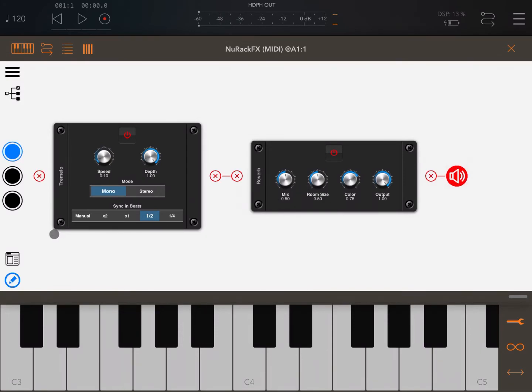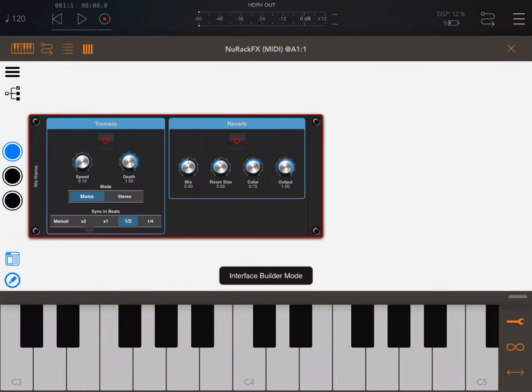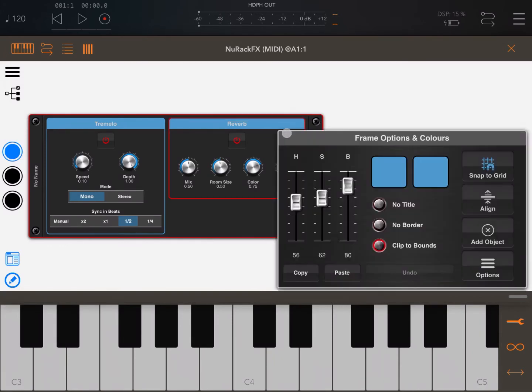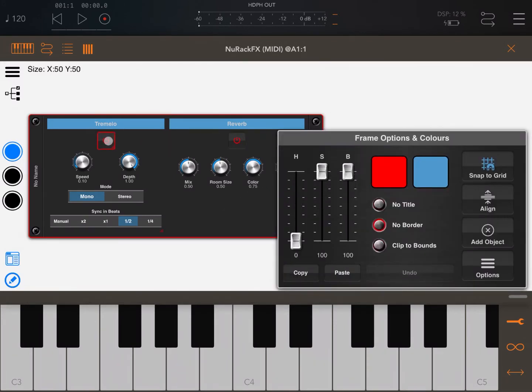Now, let's click on the interface builder to show you the uniqueness of NuRack. Here it is where you can create your interface as you wish. For example, let's click on this. Frame option and colors appear. Let's disable the clip to bounds, and let's select no borders. The borders disappeared. Let's do the same on the tremolo, no border, and let's remove the clip to bounds. Now we have these 2 buttons. I don't like them. I don't want them, so click. I can change the size, of course, but I want to move them outside the window like so. Voila.